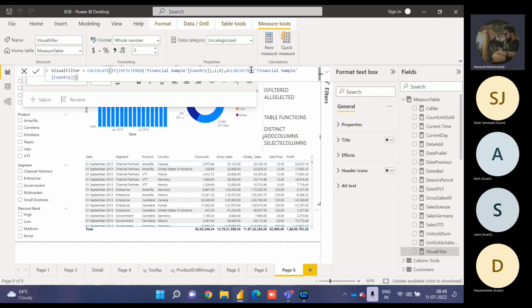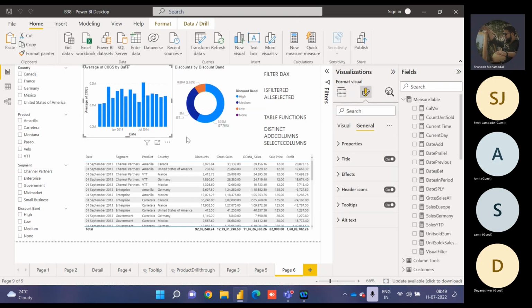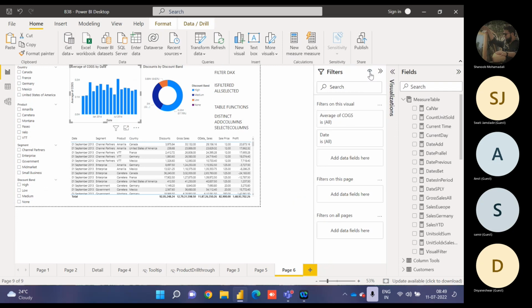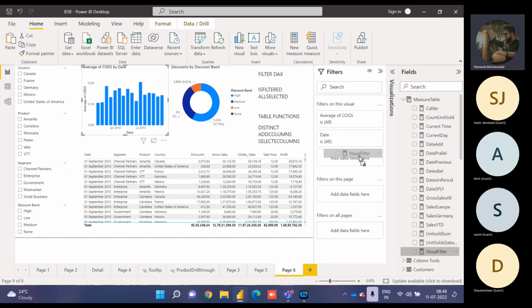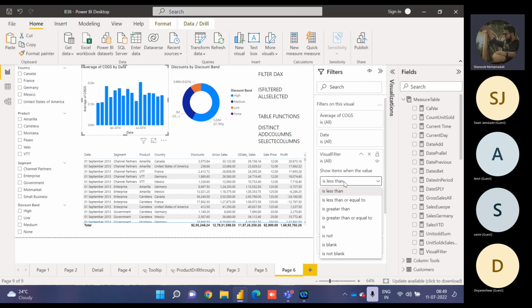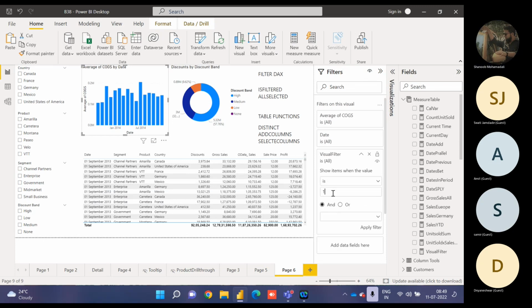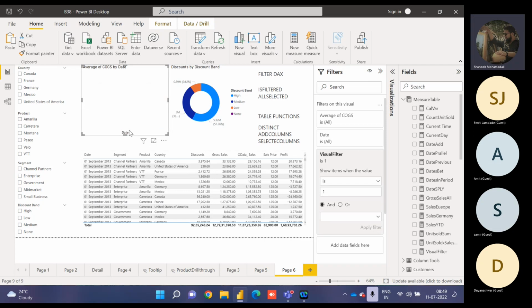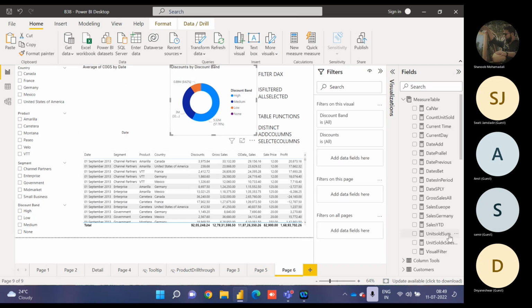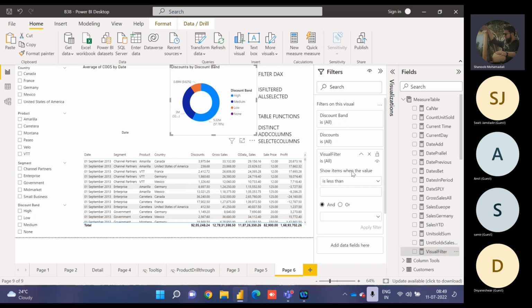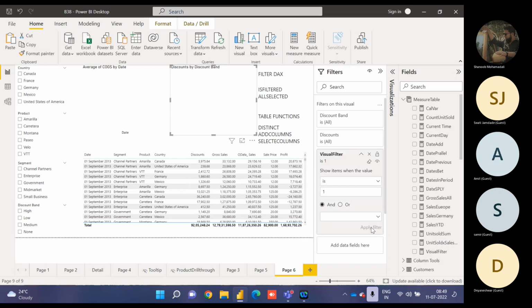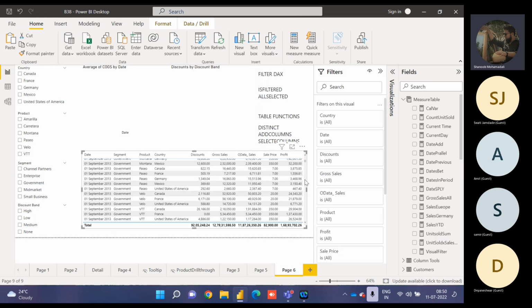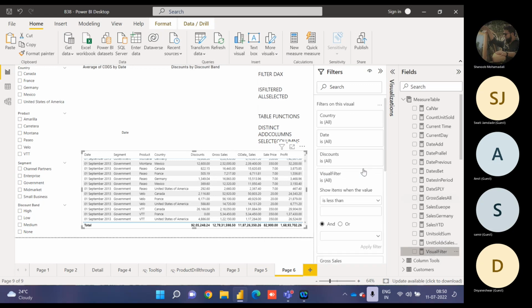Now what I can do is, for each of the visualizations, I will use this measure and I will say is one and I'll apply the filter. You'll see it turning blank. I'll do the same thing here as well. Is one, apply the filter. For the table visual as well, I'll do the same thing. Is one.